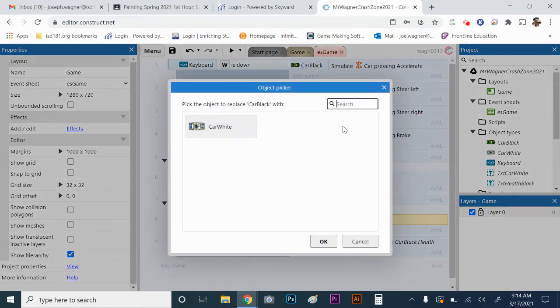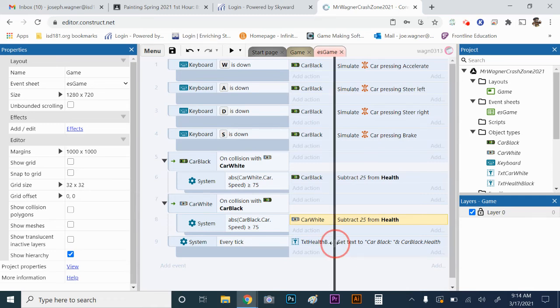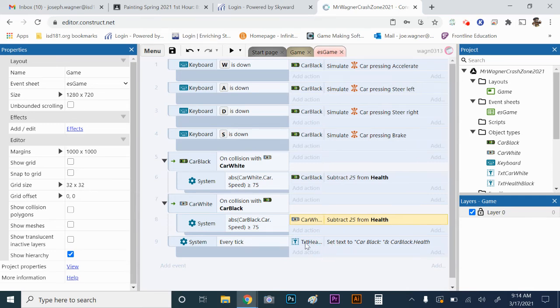Okay, so I'm going to replace object with car white. All right, and then I can add another text object here. So here's what I'm going to do, and this is a common mistake. You see this little line here. You can move this to read more of the object name, right? So both of our text health objects are labeled the same to start. So I might move this over so I can at least have an indication of if it's the white or the black health that I'm dealing with.